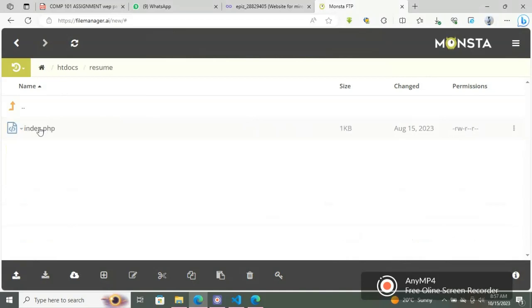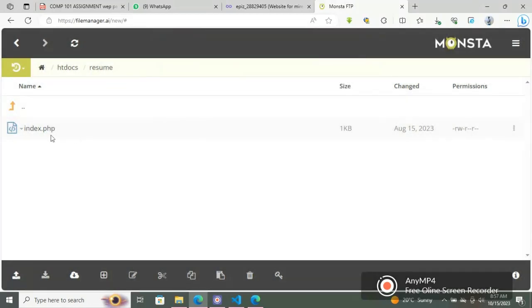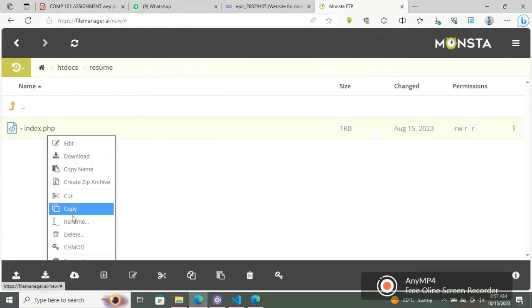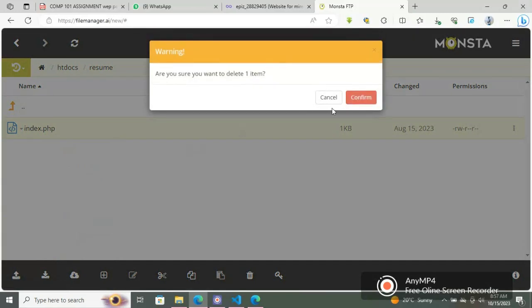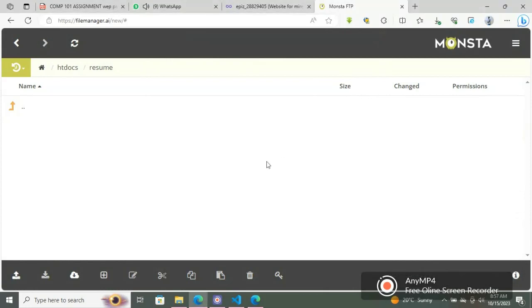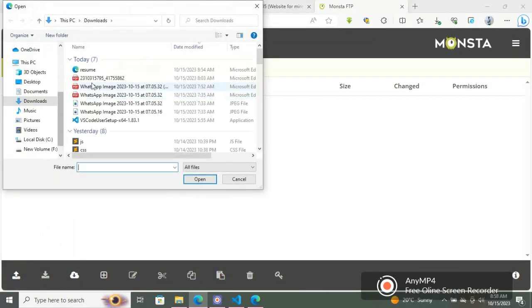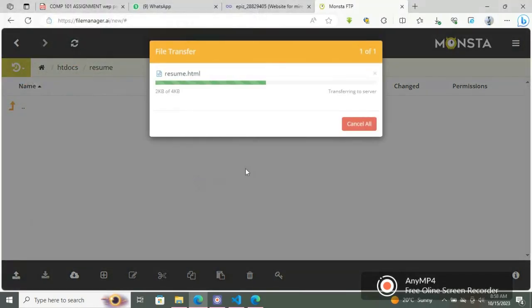So let me rename some so that we have the one we are going to use. So let me rename that folder. You can create a folder as well, or you can upload a folder. That's a folder I created. I've renamed it to resume. This folder is where I'm going to upload. You can see I uploaded an index.php file. For this case, I'm going to delete this file. Of course, you can upload as many files as you want, but I just want us to have one file at a time.